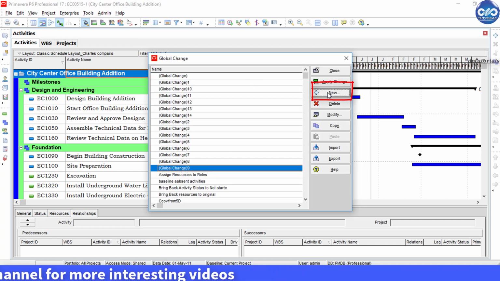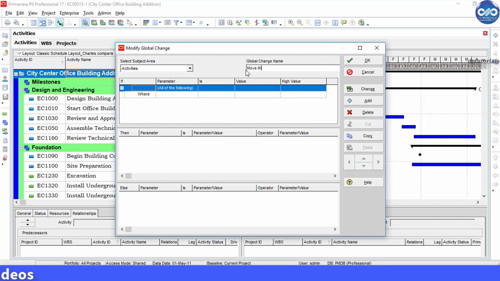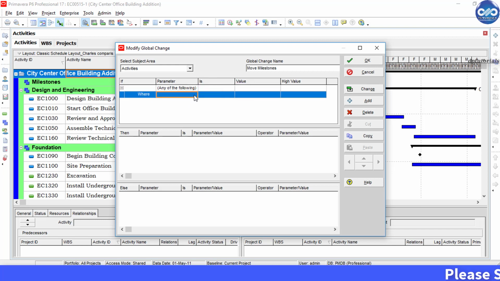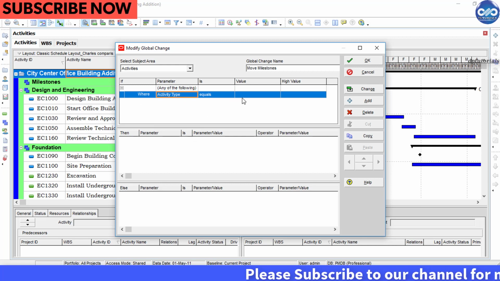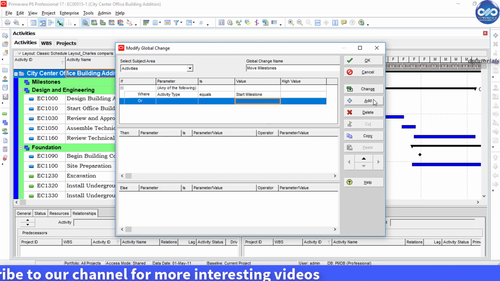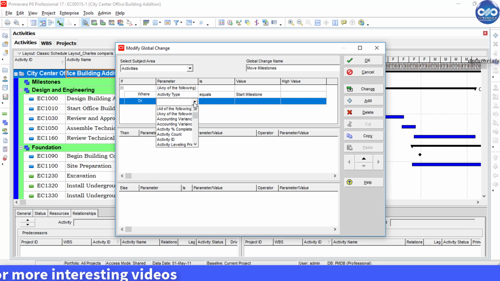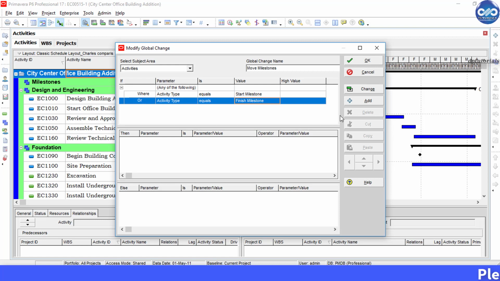Click on this New button to create a new global change, and let's name it as Move Milestones. And now here in the If box, select any of the following here. Under Parameter, select Activity Type equals to, and under Value, select Start Milestone. Click Add and put again Activity Type equals to Finish Milestone.